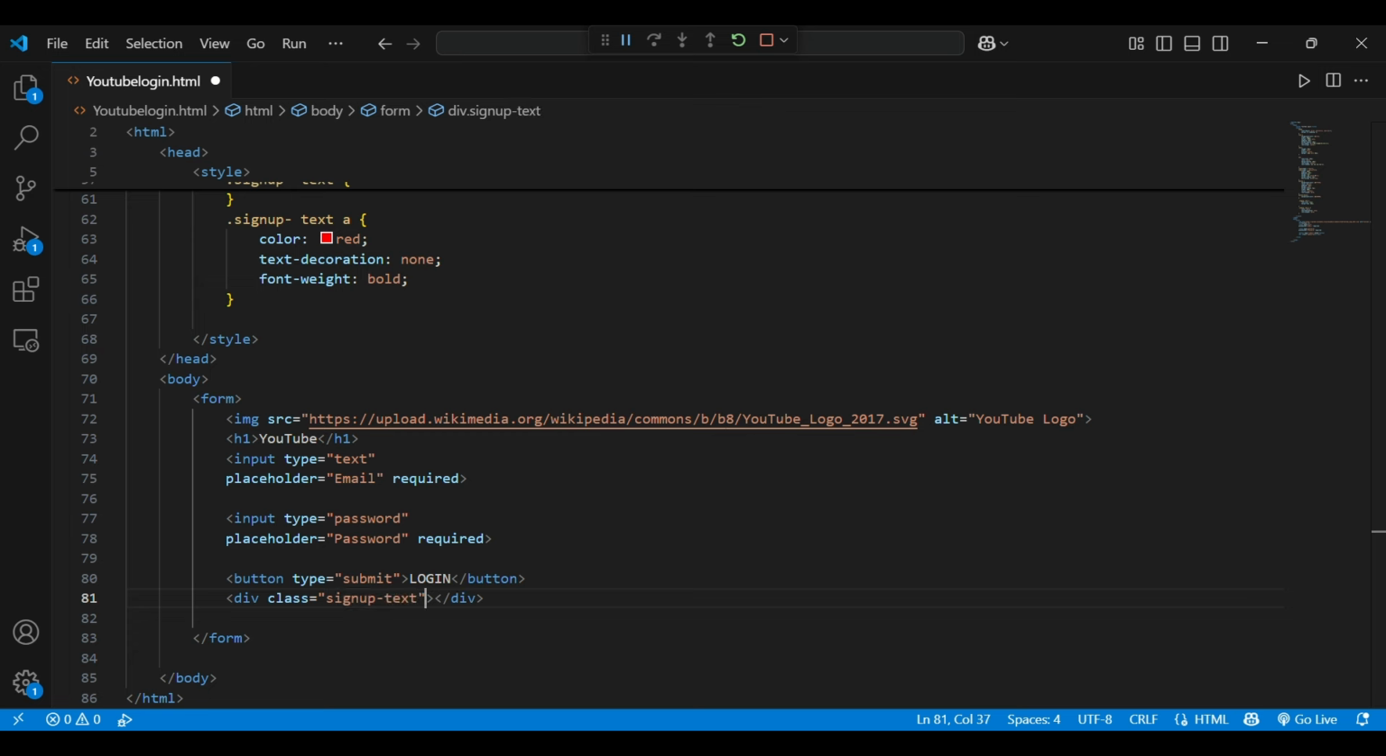Inside it, I want to give, if you are not registered, not login yet, something like that. I'm putting not registered here. You can use your own terms; you can use not login yet, anything as you wish. Then the link should be in the anchor tag, right?